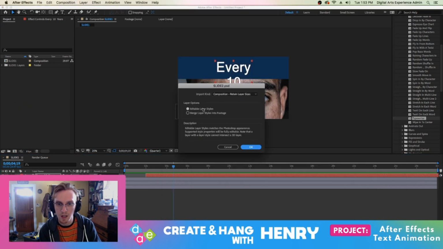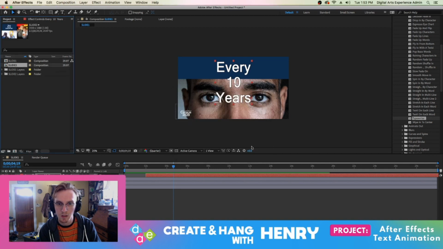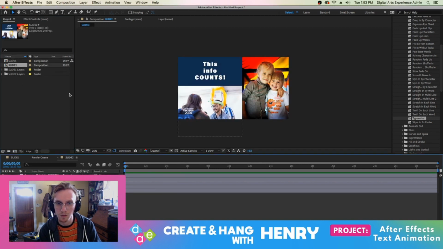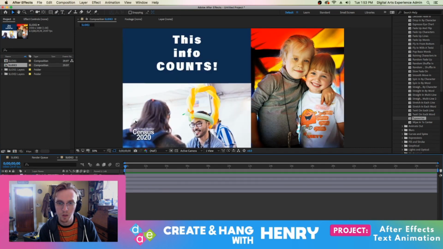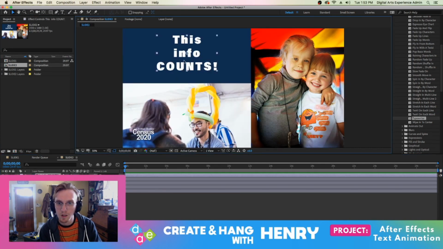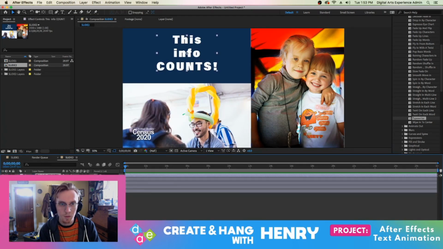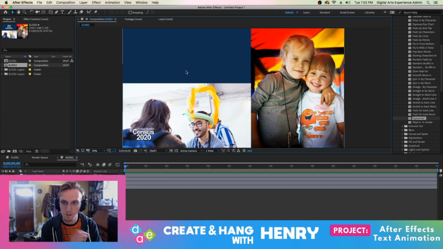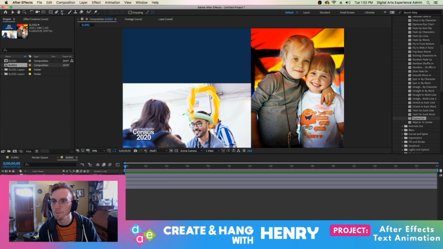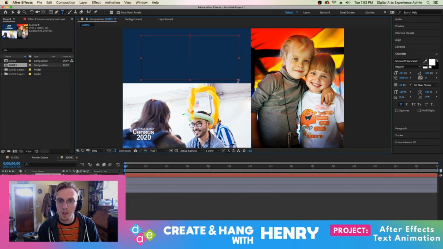Composition, retain layer styles, editable layer styles. Okay, let's go to slide 2. Let's see what we've got for this one. This info counts. Maybe I'll even add some animation at some point to these images. But for right now, I'm going to focus on the text. So this info counts, deleting that layer. Dragging in a new one. Well, that font's definitely going to be too big, so I'm going to bring it down maybe even a bit more.